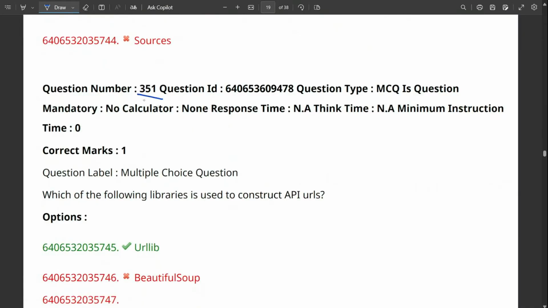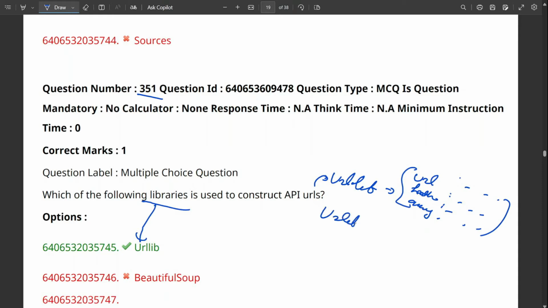Now let's move on to the next question. Which of the following libraries is used to construct API URLs? If you have seen, we use urllib. This is the particular library that is used to construct API URLs. By API URLs, I mean you have the URL, you have the header, and you have the query string. You define them as a dictionary, and then you call a urllib function to merge them and make it URL, header, query, something like that. This is a specific API format that a particular API can follow, and urllib helps to create that. Now this is question number 351.